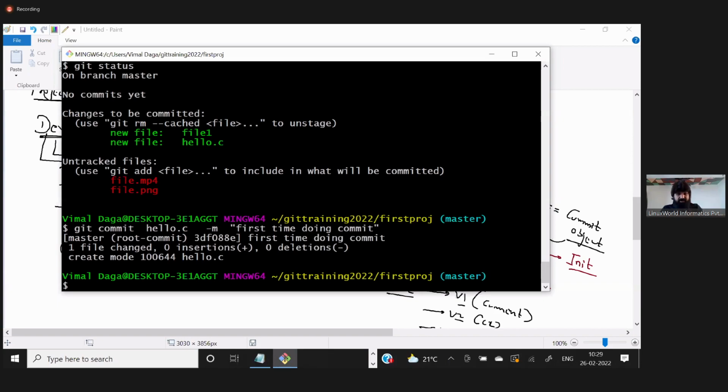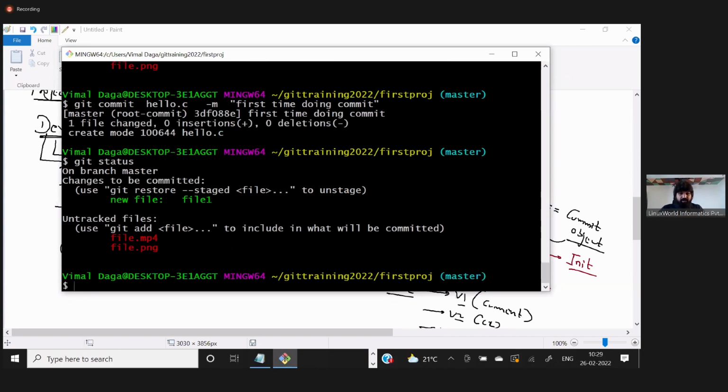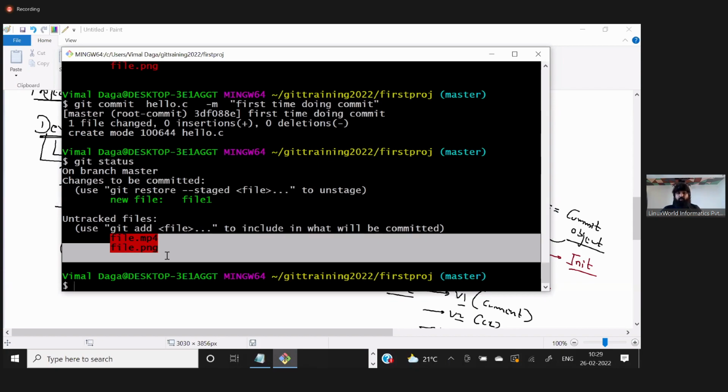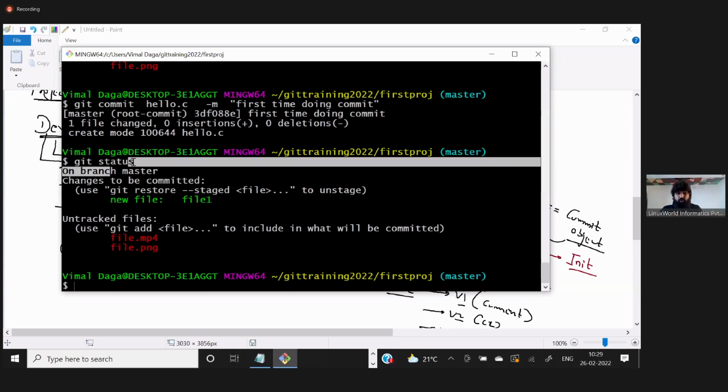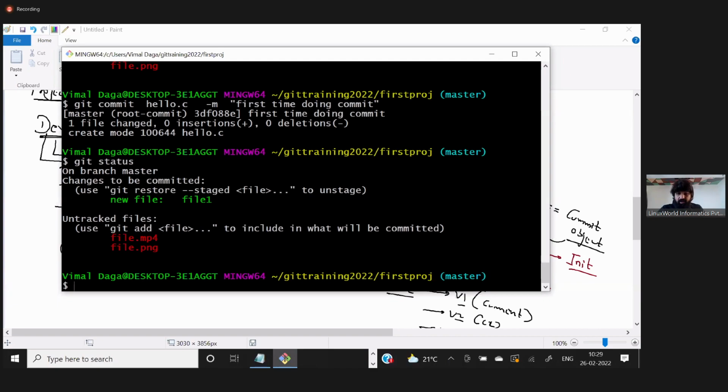Okay, it has been committed. Now if you run the git status command, you will see some small difference here. Now they say these two files are not yet tracked, and one file is in the staging area, but hello.c is gone from here. Why? Because we stored hello.c in the committed area. So the status command doesn't show you what is in the committed area, because status shows the current status of what is going on.